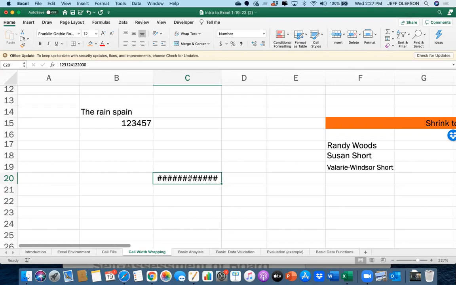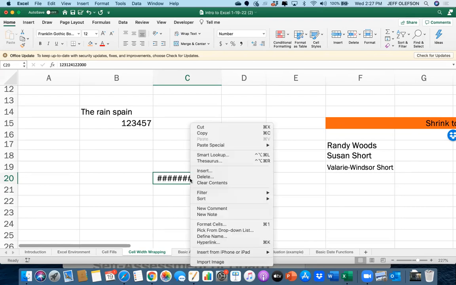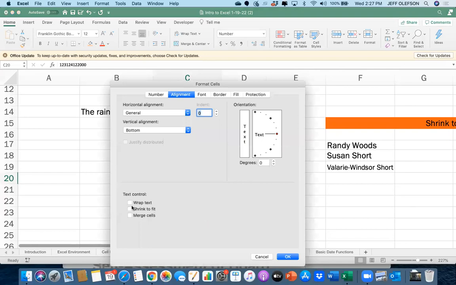So there are a couple of options here. I can certainly widen the cell, but actually this is another great example where shrink to fit is perfect.